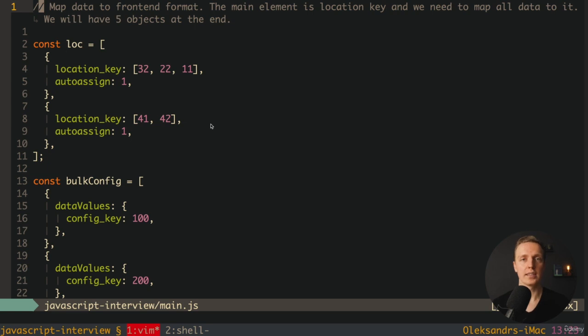Here is one more task for you which is taken from the real project. So this is not just some task for the interview, but a task that you will see in your everyday life. And as you can see, we must map data to the front-end format, which actually means we are getting our data, for example, from the backend, not in the format we want. This is why we want to convert it.